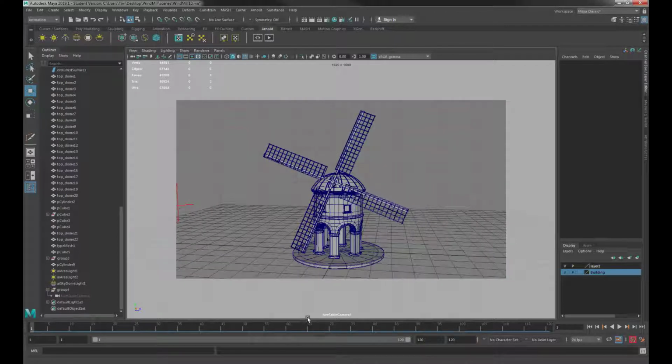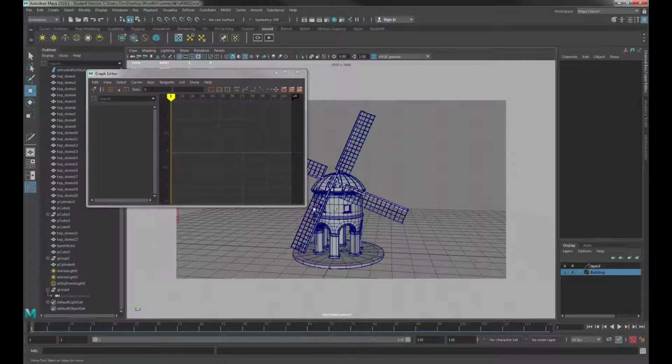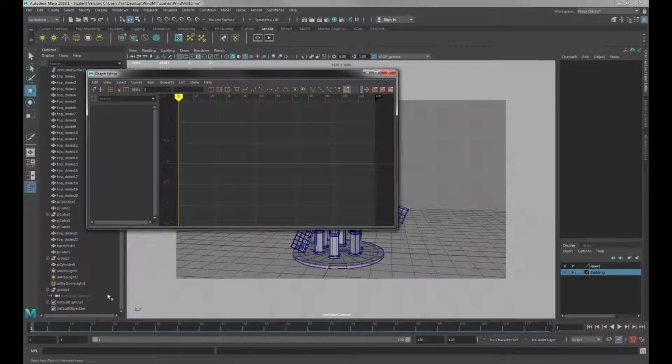And let's make sure that we can fix this. We're going to go into our windows, and we're going to go into our graph editor for animation right there. Okay, and it's going to show our keyframes for what the object is.